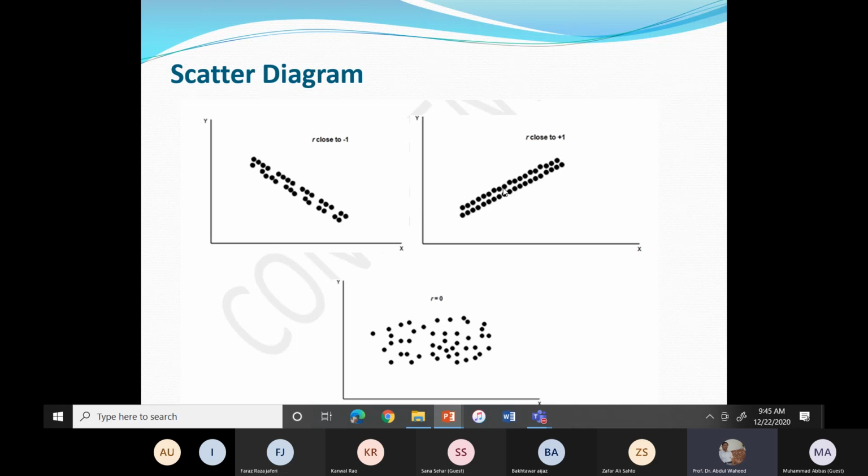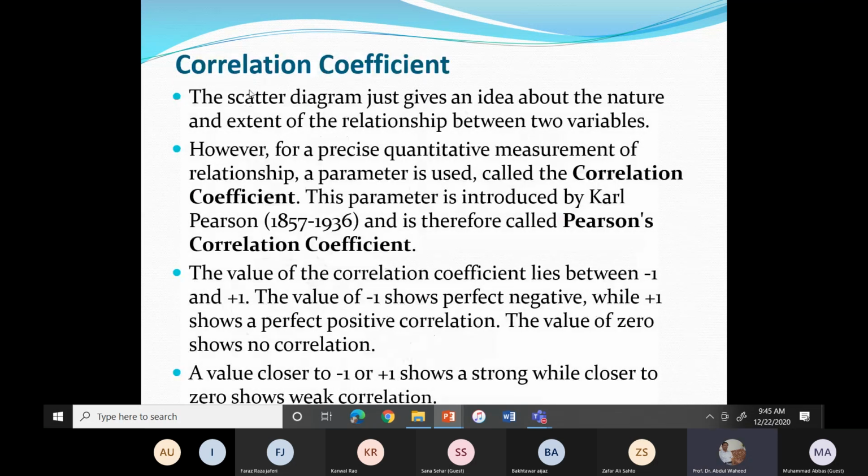Otherwise, it would be a weak correlation. Same as here, we have negative correlation, because the two variables are moving in opposite directions. Here, we have no correlation, so they are changing with no connection to each other. So we have zero correlation. Then we have the correlation coefficient.